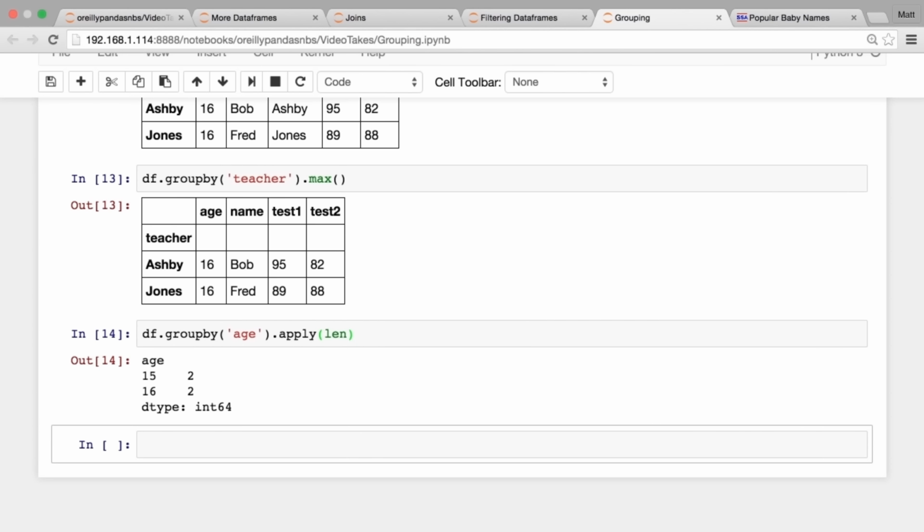And we can do more complicated stuff as well. Maybe we want to get the best teacher in each group by age or whatnot.